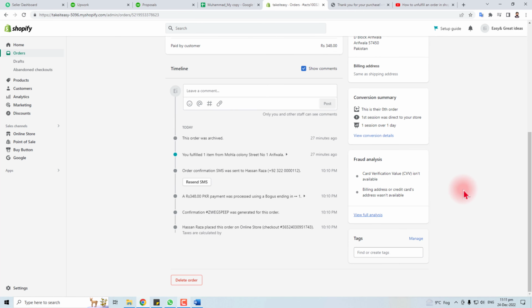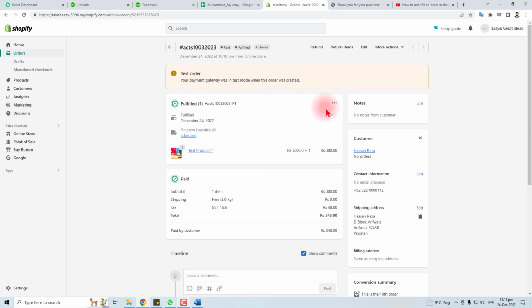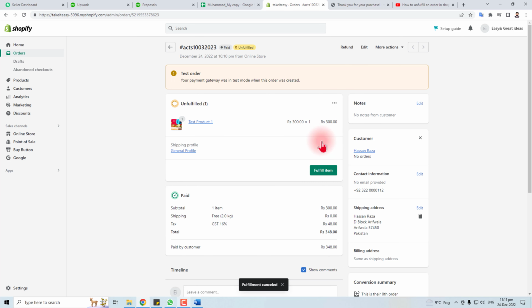Now here is the detail of this order. You have to click this three dot button and here you will find a cancel fulfillment. You have to click this. The job done.